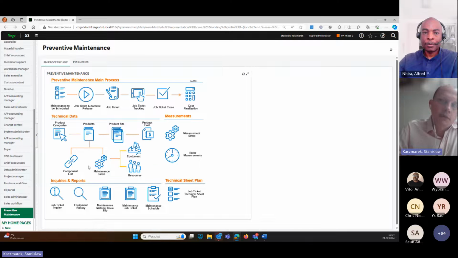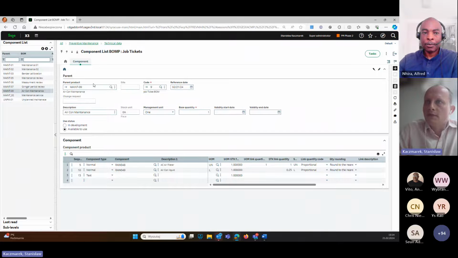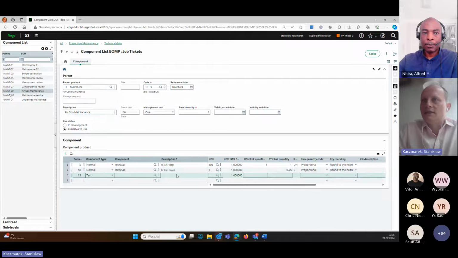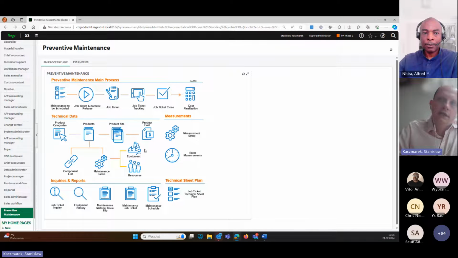Of course, during the execution of maintenance, we can consume some components. Keeping the same example, in this case we plan to change our filter and refuel some aircon liquid, or the gas. And at this stage, we have defined all the service, I mean the whole pack of the service, the routing of the service, the components, and on which equipment and by whom it will be done.